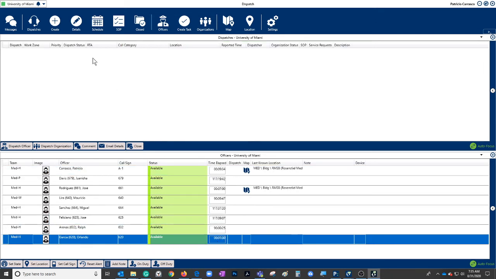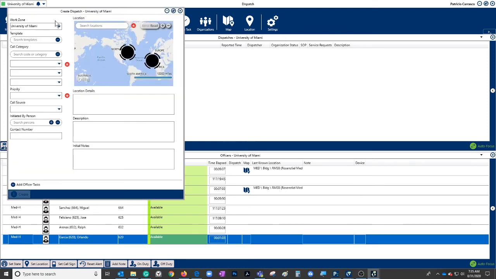So we're going to create another one just as an example. Click on the plus sign. We're going to make sure this one, we change it up a little bit. This is a training activity, priority low, call source. Let's just say this one was on the radio. So an officer called on the radio. What officer called? For training purposes, we're going to use officer 625. So he is the person that initiated the call. He called on the radio stating that he needed a report or some type of activity.